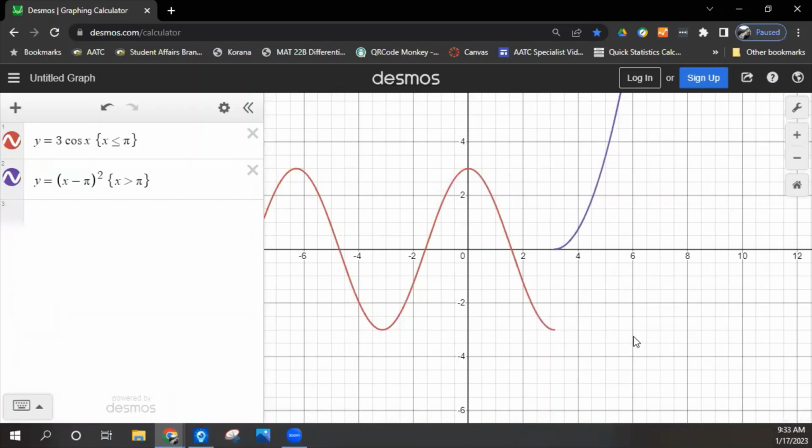I will say Desmos is not great about showing the filled in circle versus open circle. I have noticed that over time. So that's definitely something that you're going to have to know, whether to put the filled in circle or the open circle. All right, move off of our Desmos section. Go back to my notes.